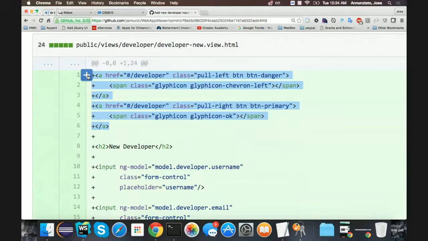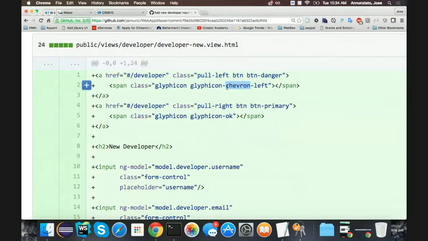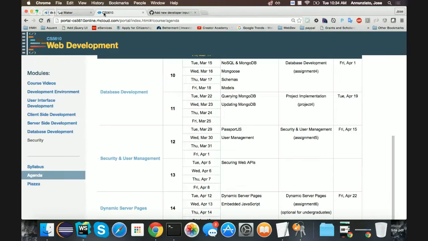Whereas the other one is a cancel. It says I don't want to create new ones, and it just navigates back to where it came from. So the first one, there's the chevron left that allows me to navigate back, right? It's this one here, right?